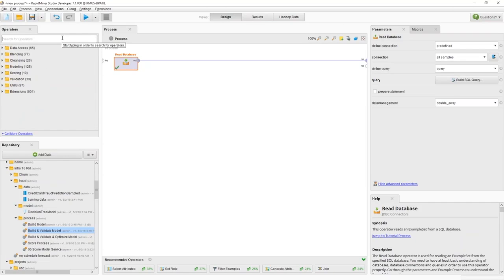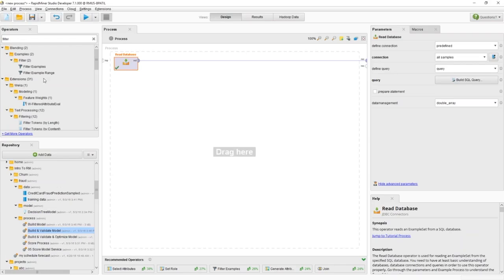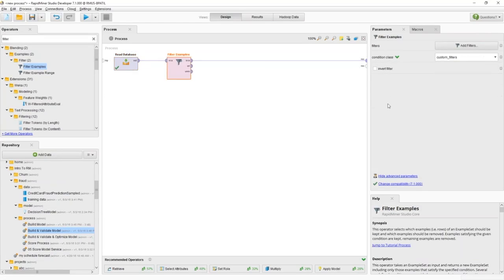RapidMiner has operators for data cleansing and data blending. There are several dozens of those. For now, I'm going to search for an operator called filter, which lets me filter out data. I will bring it into the pipeline, and then, as we did previously, I'll configure it.